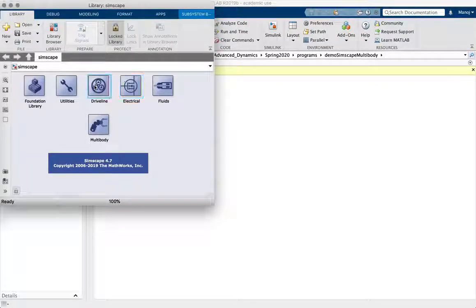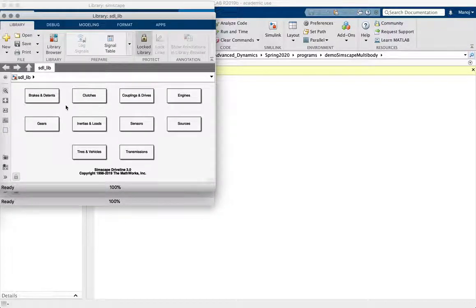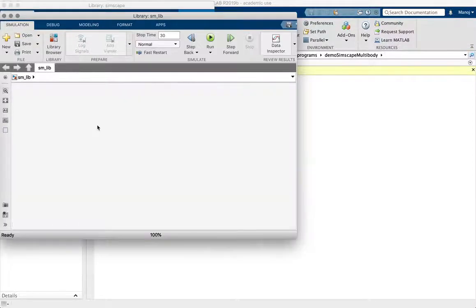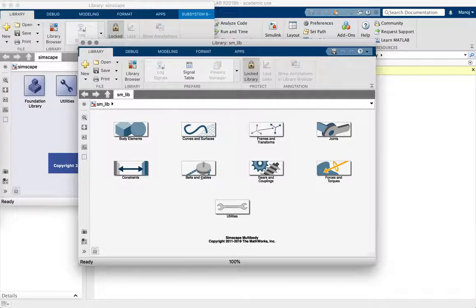It's got components that could be used in simulations involving automotive systems, for instance, engines, transmissions, tires and vehicles, clutches, gears, brakes, etc. And of course, you can combine these components together and put together objects and simulations that involve all these components. But we are going to focus on Simscape Multibody. So let's briefly go through what components Simscape Multibody comprises.